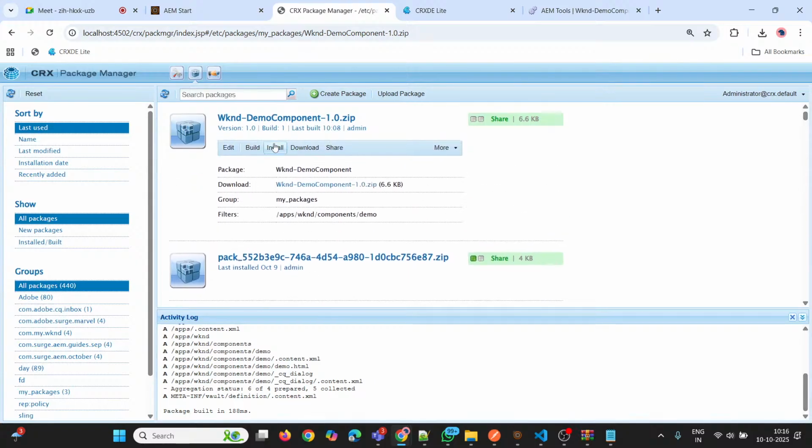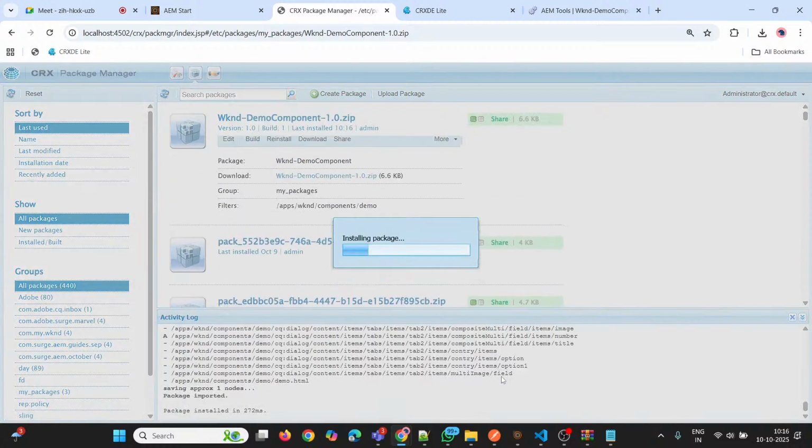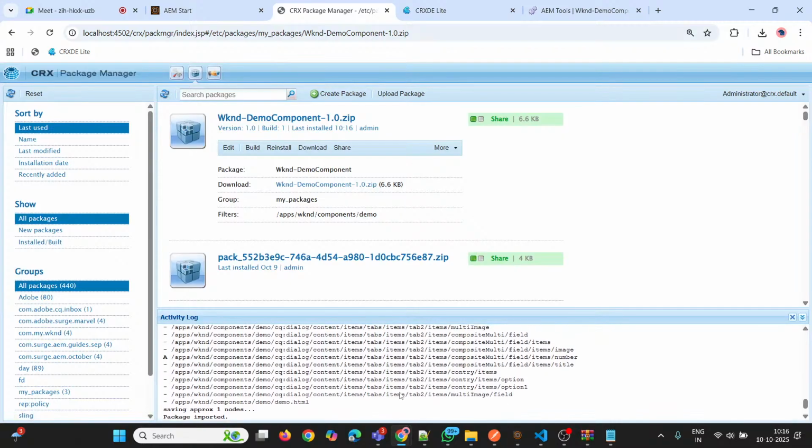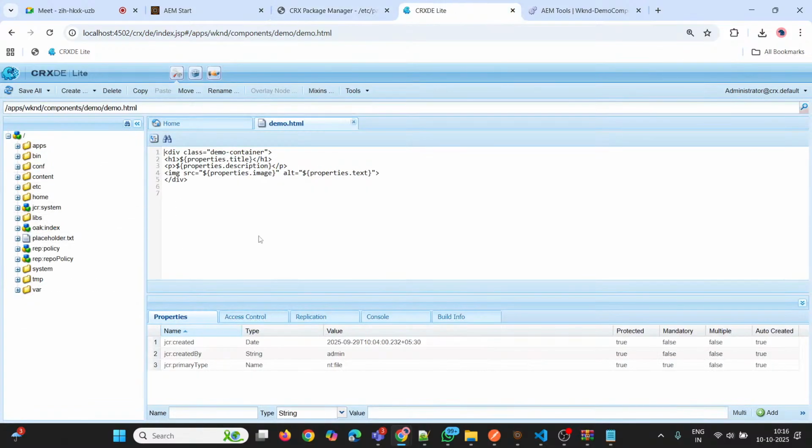And then if you want to get the changes, you can simply install this package. Just click on install package and it will install the package. If you observe here, inside this composite multi field, items and a number field have been added: image, number and title, so three fields are available here. If I refresh CRXDE, we can check the fields.